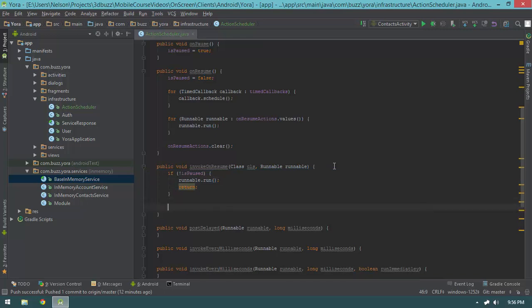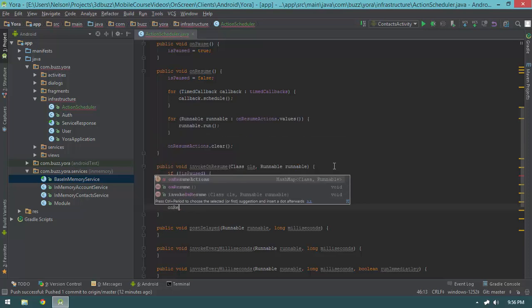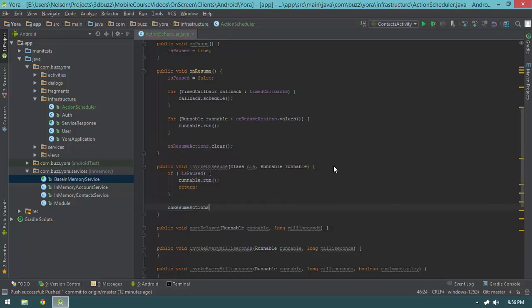But if we are paused, then I'm going to say onResume actions.put the class and runnable. Now, this is really cool. So I'm doing the put with the class and runnable, and what that's going to do is if more invocations are put into our invoke on resume of the same type, the latest value will override the previous value. So that's why I'm using a dictionary here, or a hash map. Again, my C# is showing.